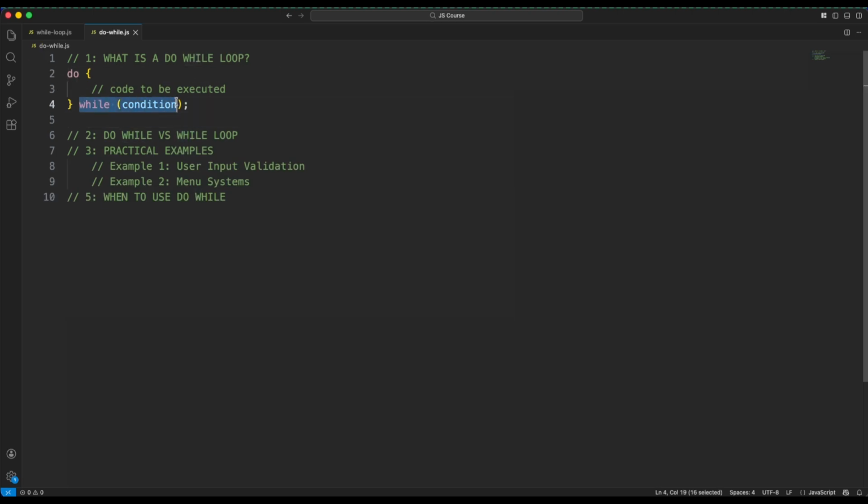We already know the while loop, right? And this is the do while. This is do and this is while. Notice how the do keyword comes first, followed by the code block in curly braces, and then the while keyword with the condition. This structure is the key to understanding why this loop behaves differently.